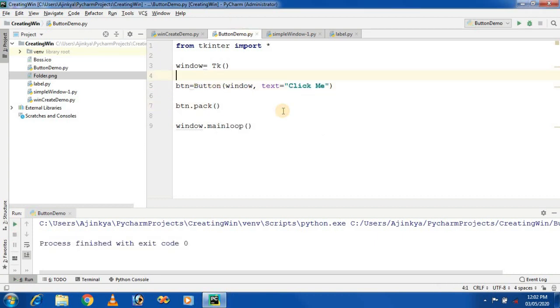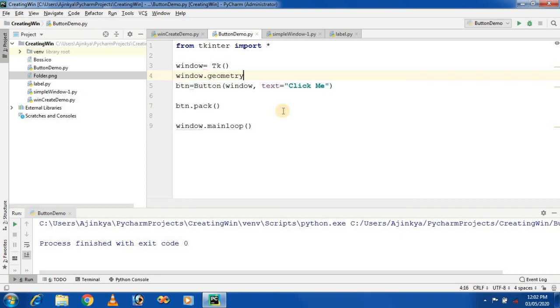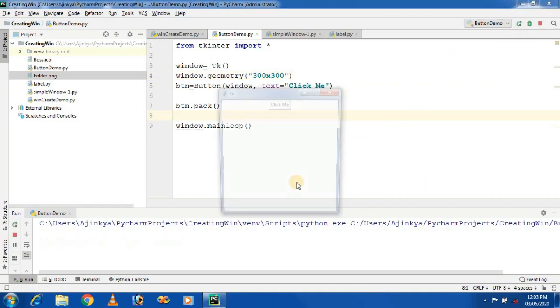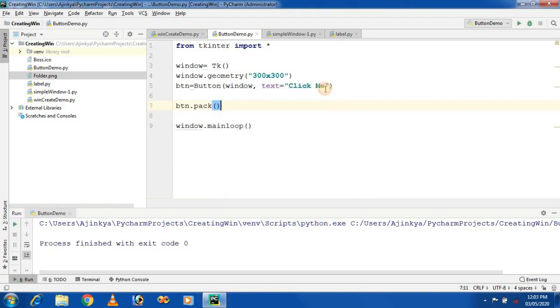We will see how we can increase the window size using the window's geometry method. The geometry method requires two parameters, that is the width and height. 300 multiplied by 300 height, and run the project. So this is the Click me button. The first property of the button is the text property.